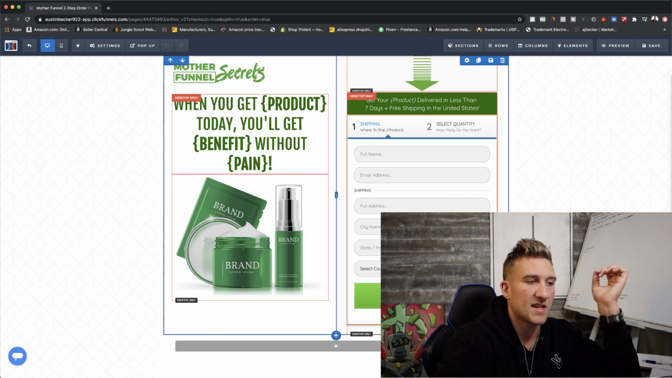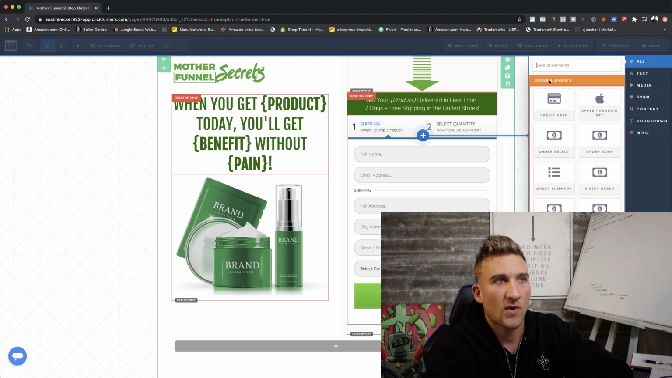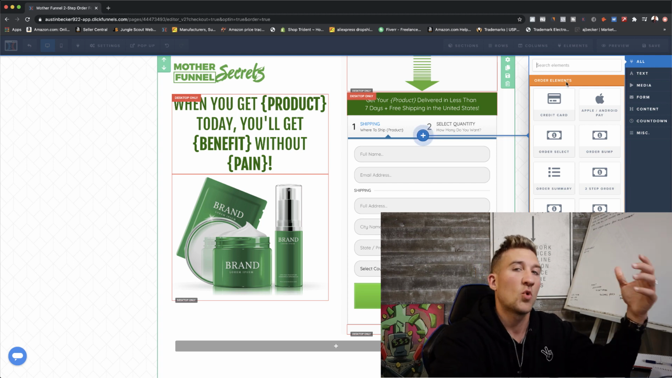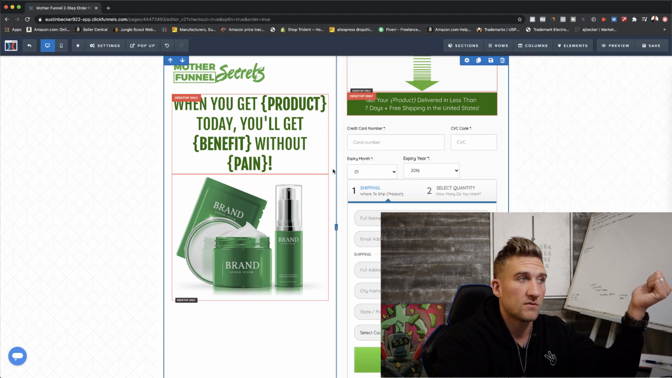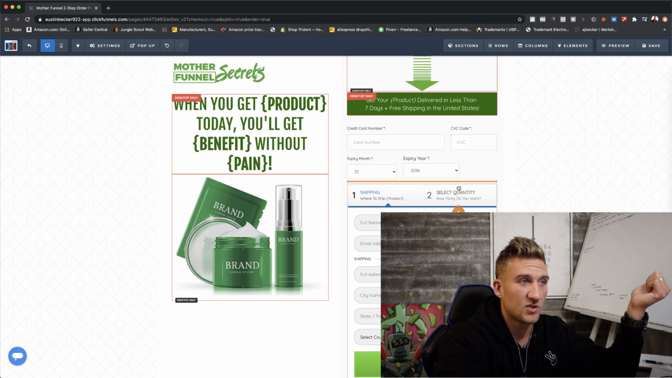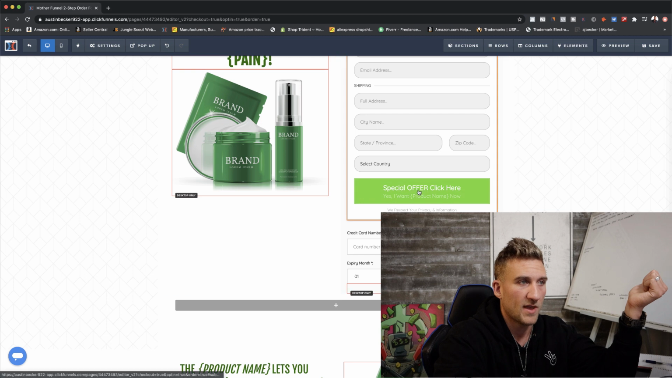But the thing about this, as before where it wasn't, say you want to add a new element, you could add right here order elements. You didn't have order elements on the email opt-in page. So with order elements, we could literally do a credit card. Like if we want the credit card number, I could, and then if you want to move something, you could literally drag and drop it right below something. And then you see it popped up right below that.